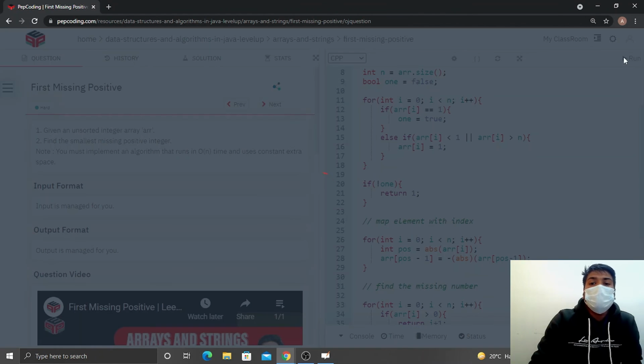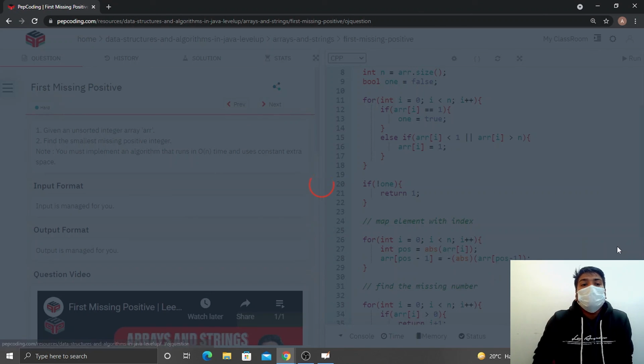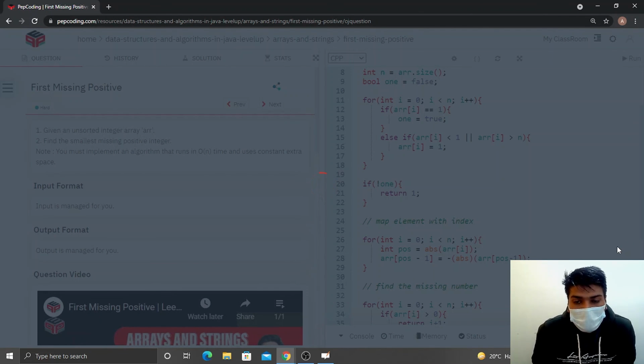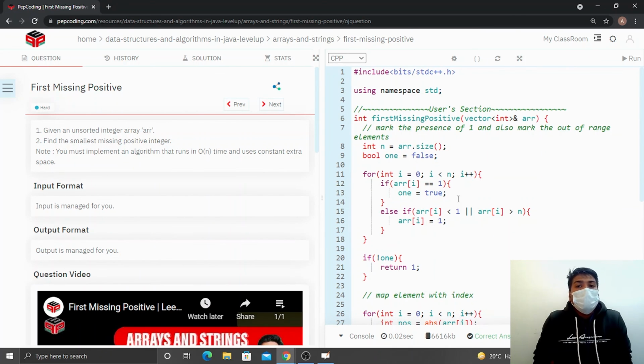Let us try to give it a run. Code is accepted. Let us give it a final submit for all the test cases. Cool, the code is accepted for all the test cases. That means our code and logic are both completely correct. I hope you got this code and the concept we have used completely.